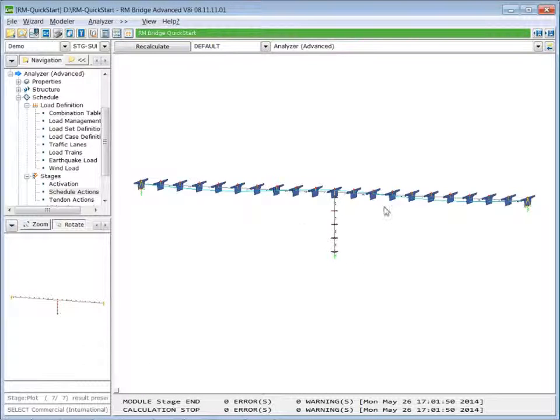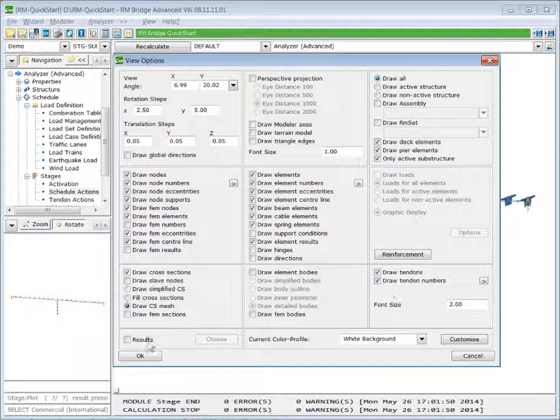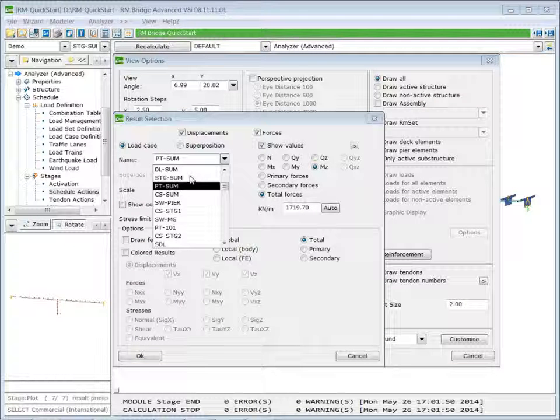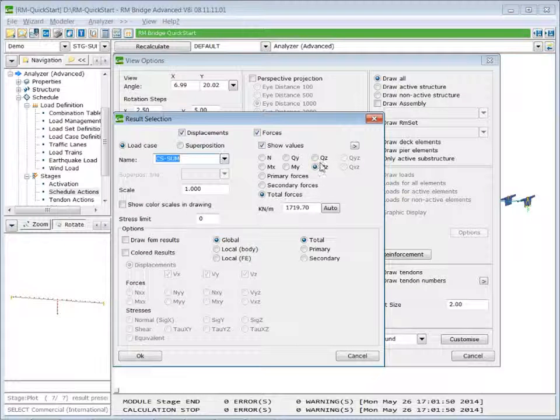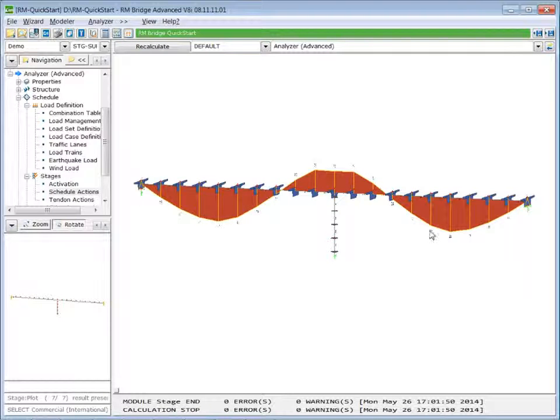And we can in the user interface have a look at the results. So view options, select the results of our summation load case for creep and shrinkage. And we see the bending moments which are caused by the time-dependent effects creep, shrinkage and relaxation.